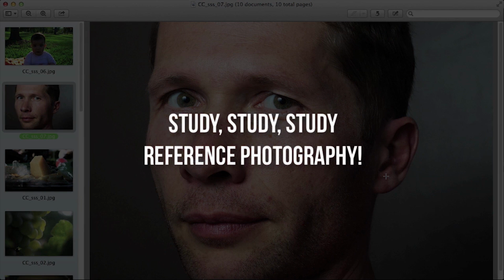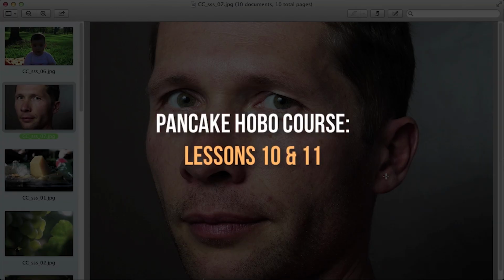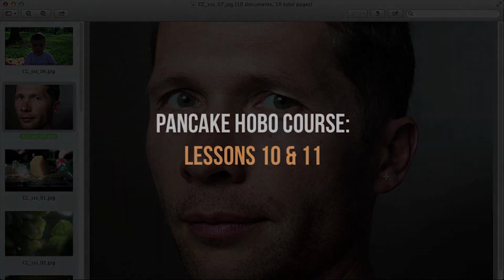But since I have gone over skin observations before in the Pancake Hobo course, I'm only going to hit the basics here. But if you want a more detailed explanation, please go see the skin lesson in that course. Okay, so the buzzword when it comes to skin shading is subsurface scattering. And this is basically a fancy term for translucency.